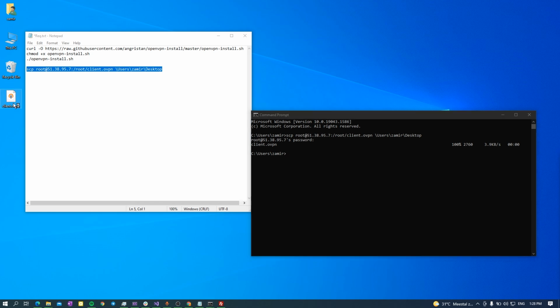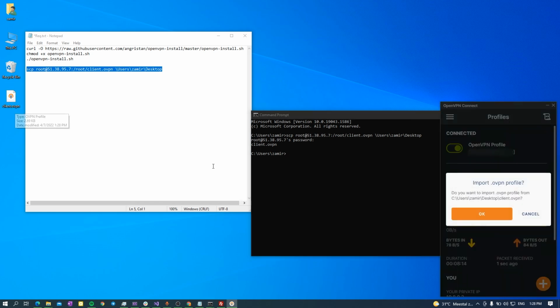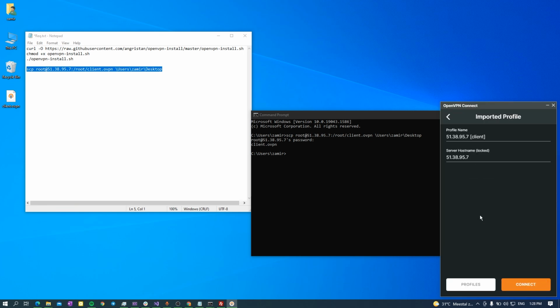So for now, I just need to double click it and add this profile, and after that I hit connect, but I don't want to connect because my connection to my server would be interrupted.